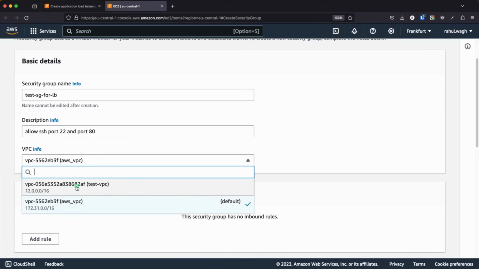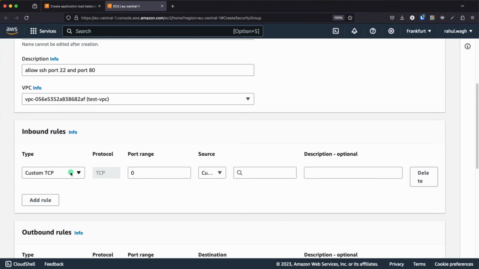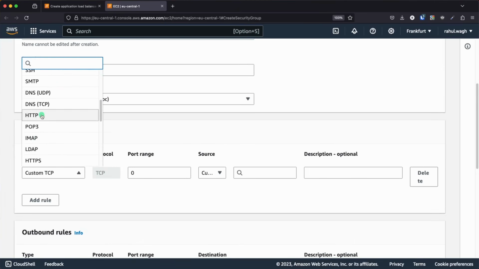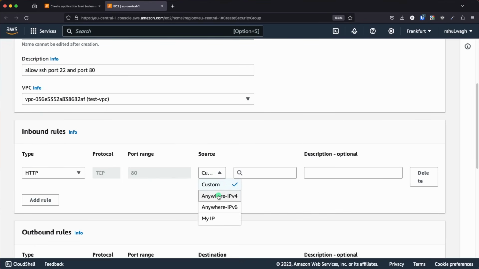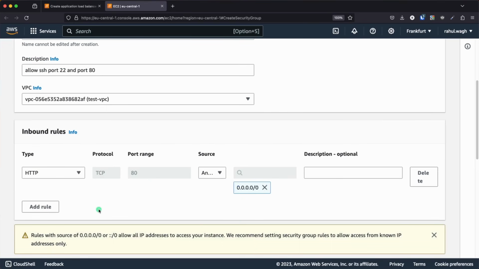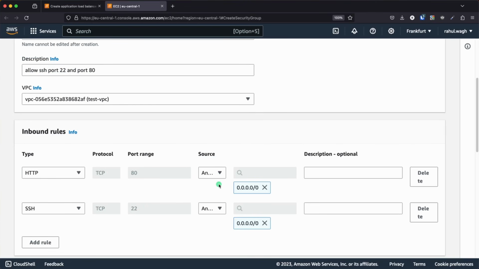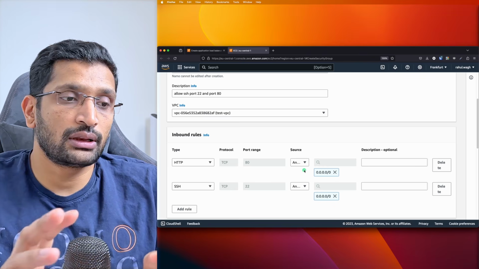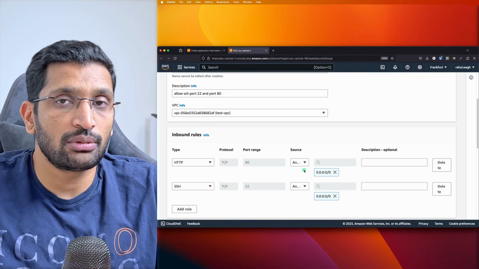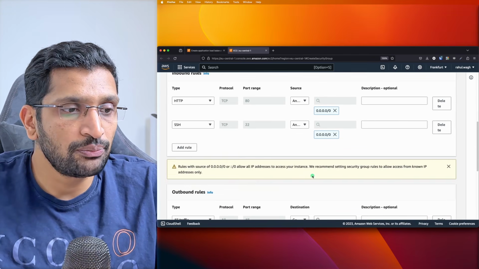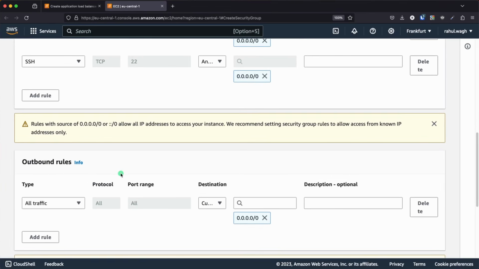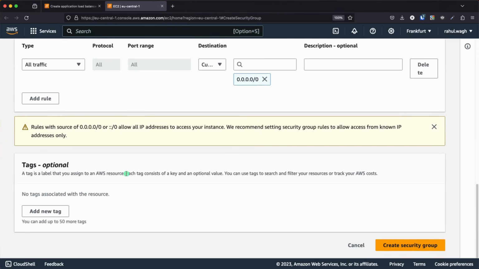VPC, I'm just going to select test VPC over here, and click on add rule. I'll choose HTTP, port 80, from anywhere. Add one more rule: SSH 22 from anywhere on IPv4, so that anyone from anywhere can SSH or access the HTTP port. That's the significance of this rule. For the outbound rule, I don't want to keep anything. After that, I'm going to click on create security group.